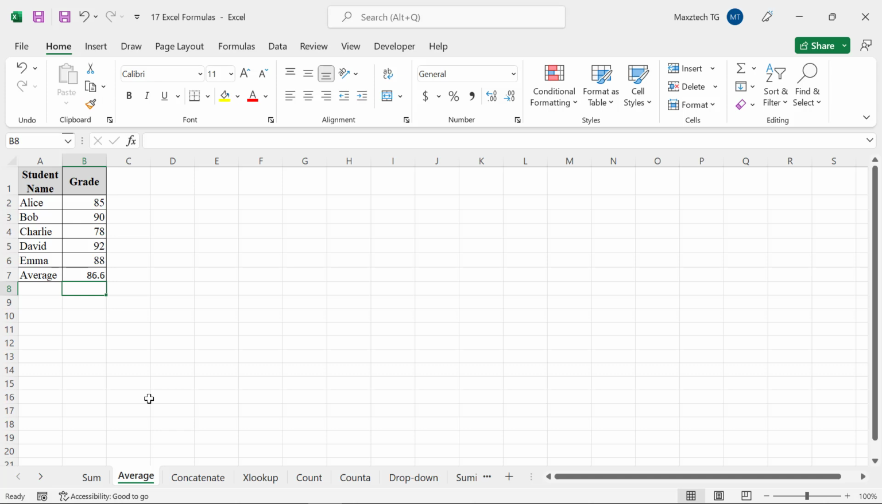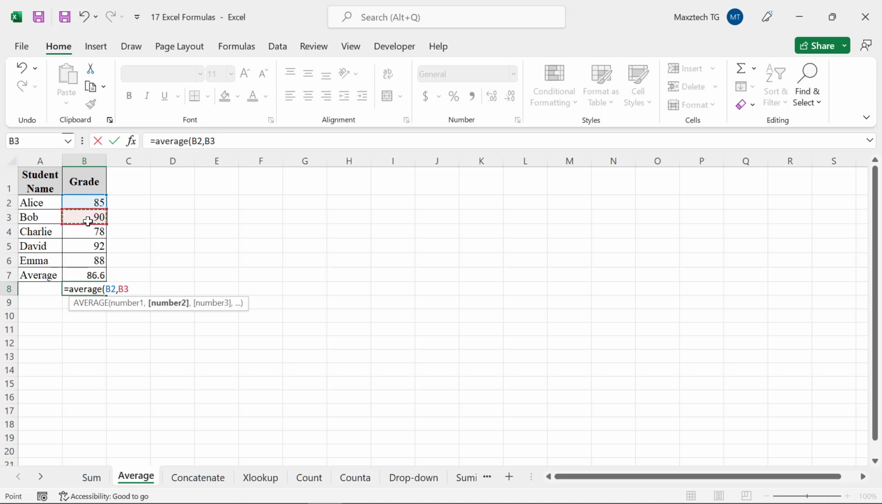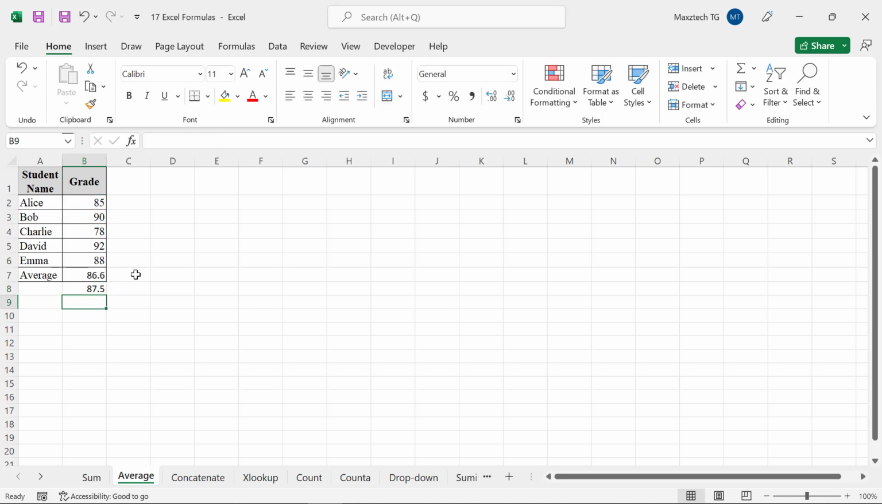If you want to calculate the average for specific students, such as Alice and Bob, you can type equal to, average, open bracket, 85, comma, 90, close bracket. Excel will return 87.5. It's an excellent way to quickly summarize data.